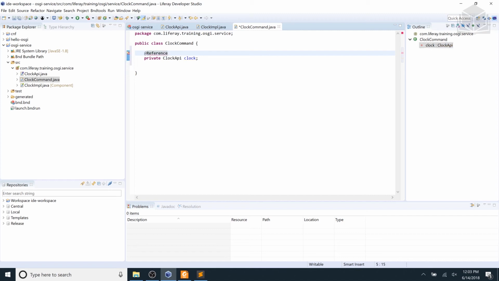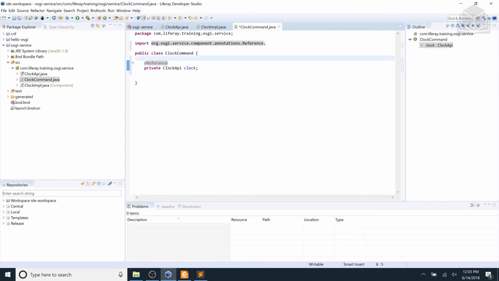Now you're going to see an error, and that's okay. We just need to bring in our imports. So using Control-Shift-O brings in the import for the reference. So cool. Now we can make our service call to the clock API, or to the object called clock. So I'm going to create a method, and it's going to be called tellTime.